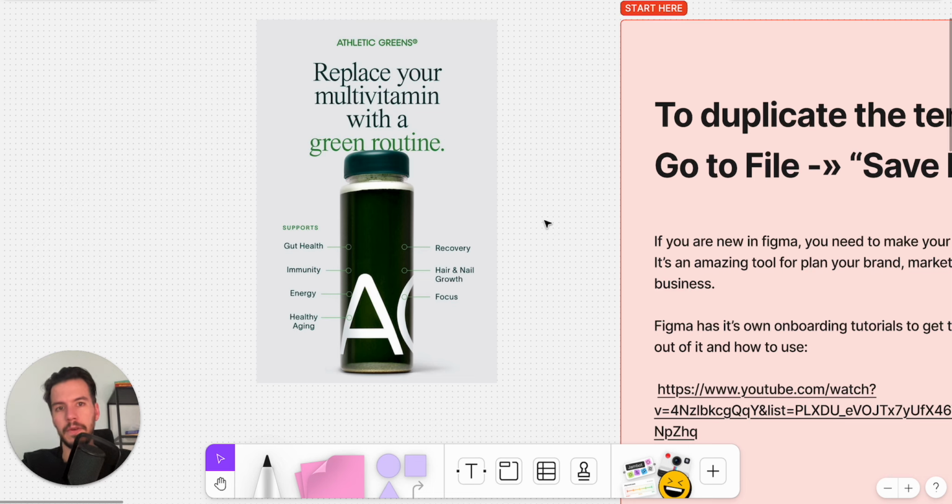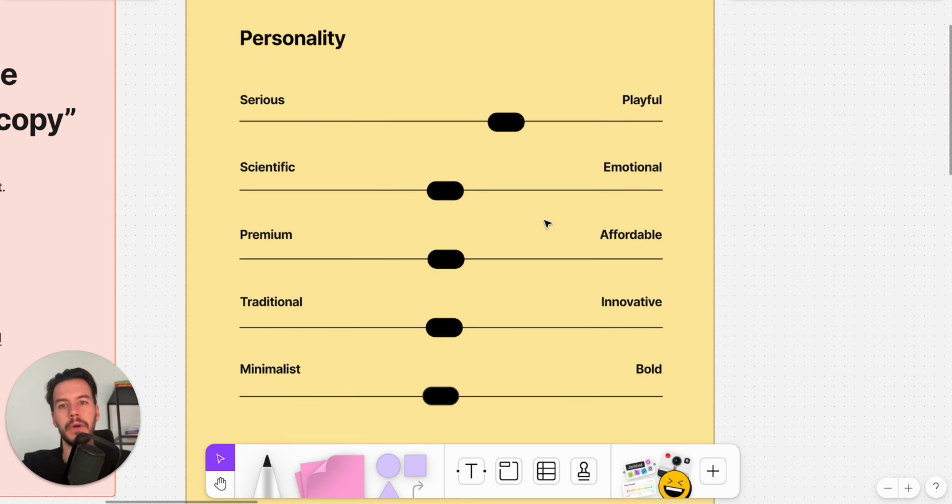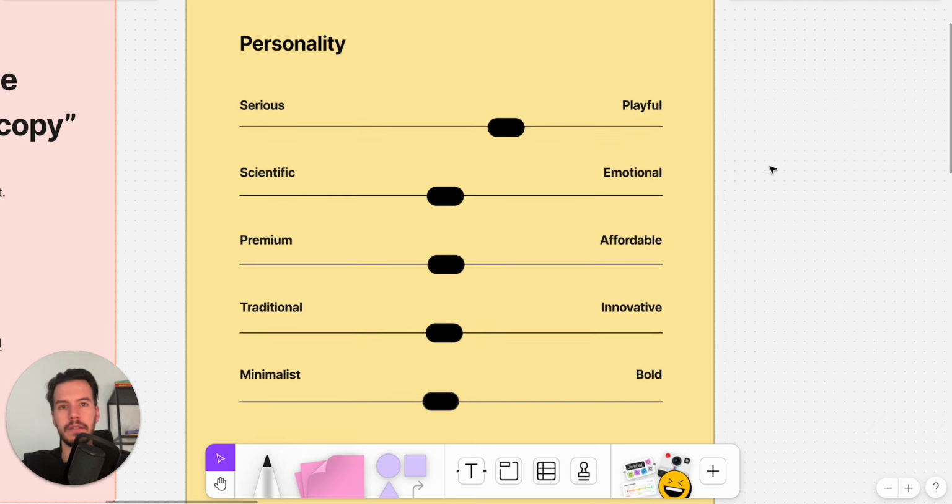So if you have a similar product like that, at first you need to start with the personality of the brand. It will be so useful later on when you're crafting marketing materials, designs, and everything, because it will be so coherent and everything will have the same feeling and point in the same direction.